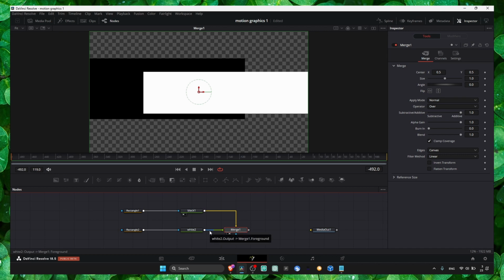and what is the background is located in the back. As you can see here, white is connected to the foreground, so it is in front. Black is in the back because it's connected to the background.